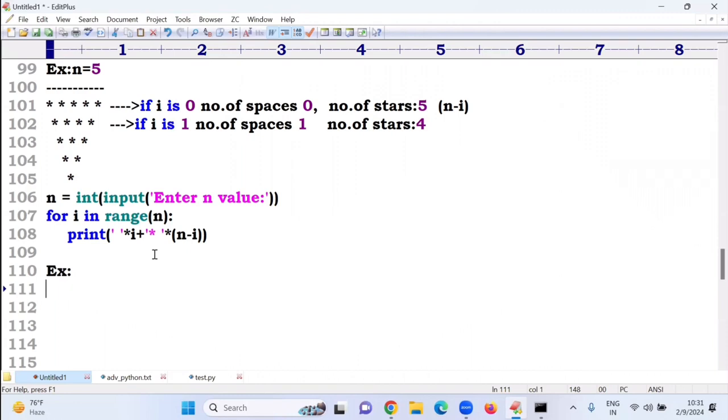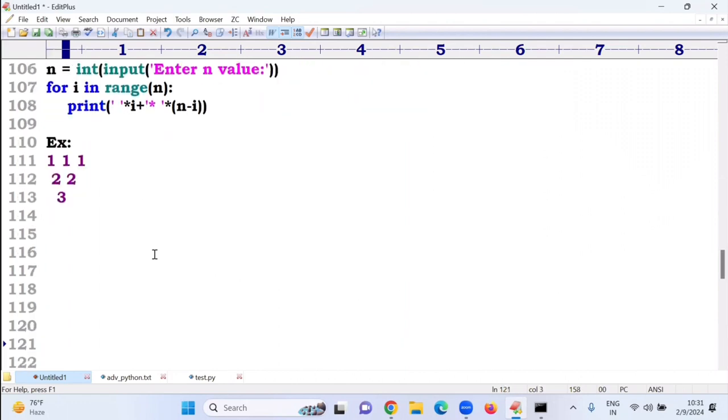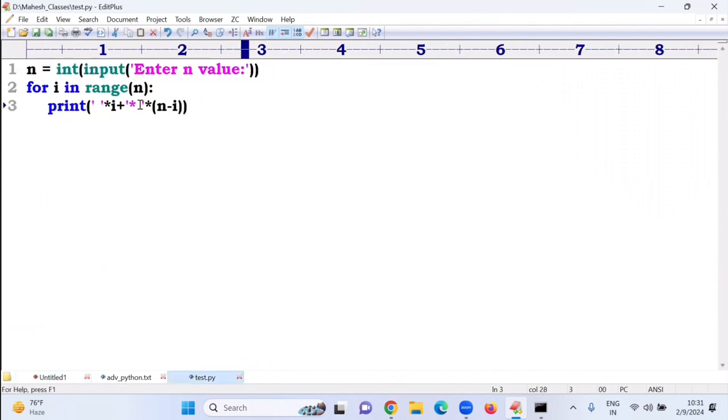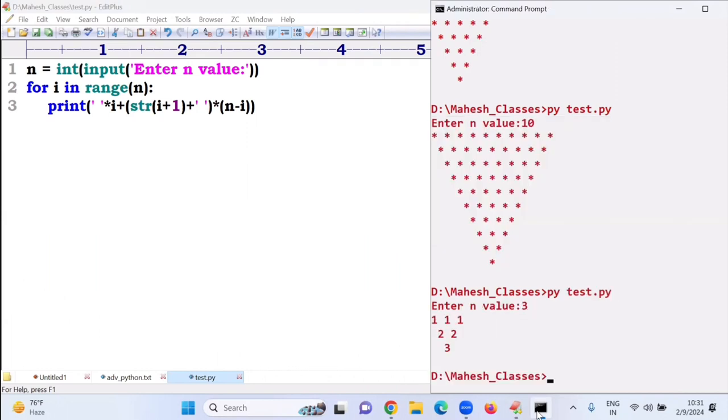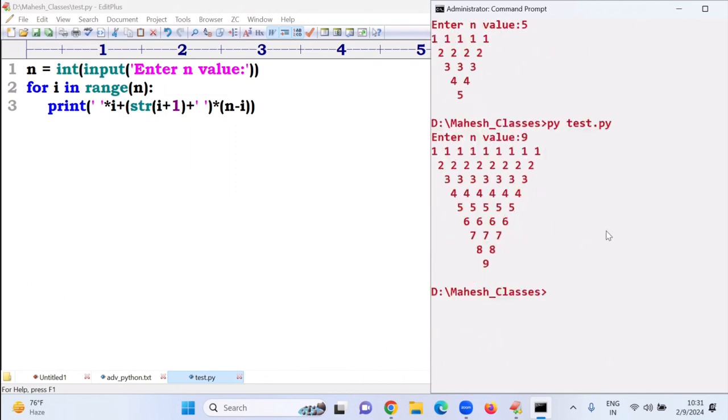Sir, now 3 numbers I have to print. 1, 2, 3. Here simply I want to go with, instead of star, str of i plus 1 with some space repeated n minus i times. 1, 5, 9.